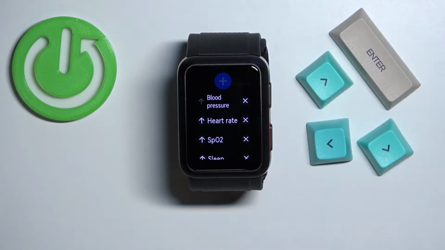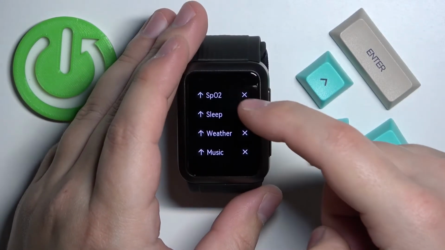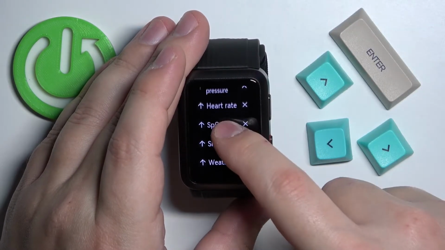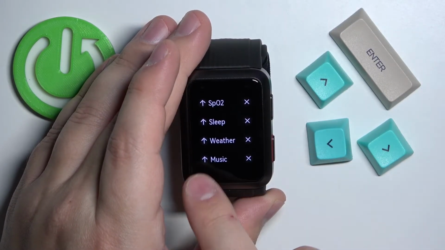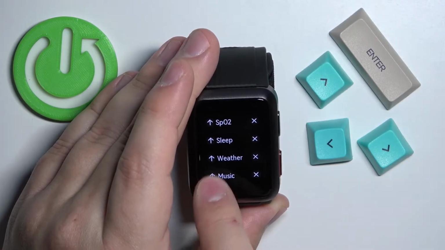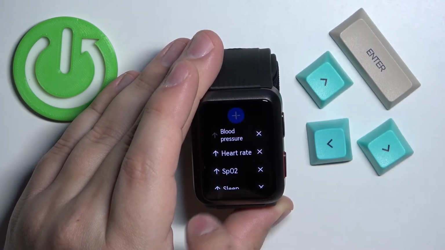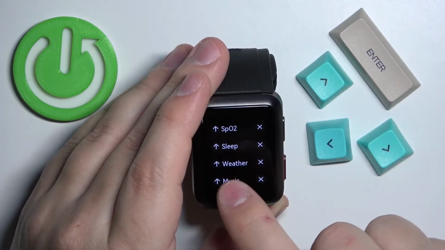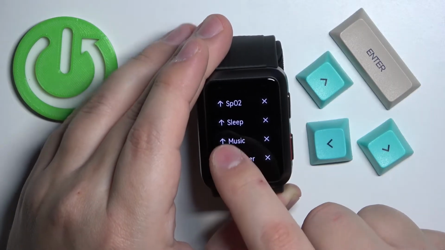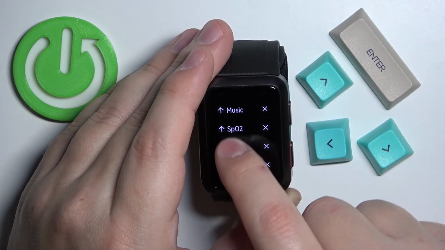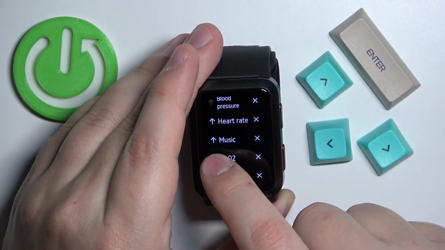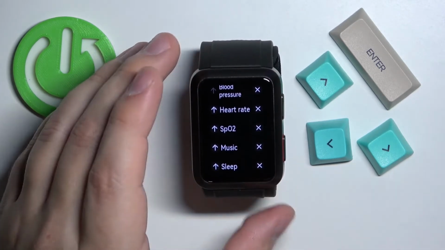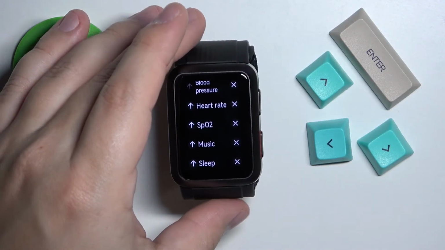And you can also change the order on the list, so we can move them up and down. For example, let's say I want to have music right after the blood oxygen. So I'm gonna tap on this arrow next to music. Should move it up. Oh yeah, you need to hit it specifically. It's a bit wonky. Okay, so I'm gonna tap on SpO2, and now I have music right below the blood oxygen, so that's where I want it to be.